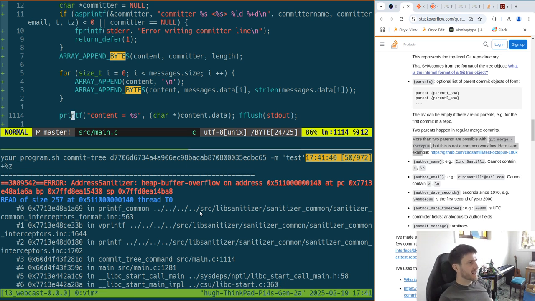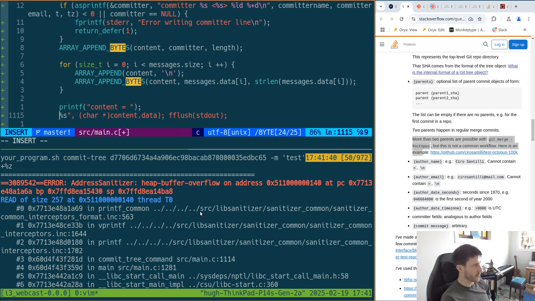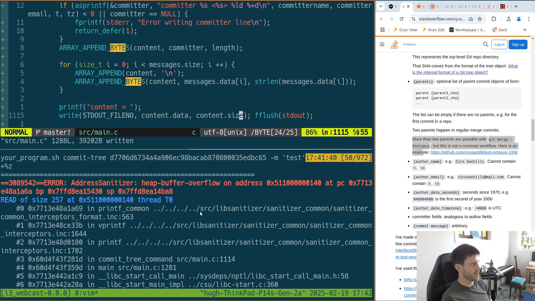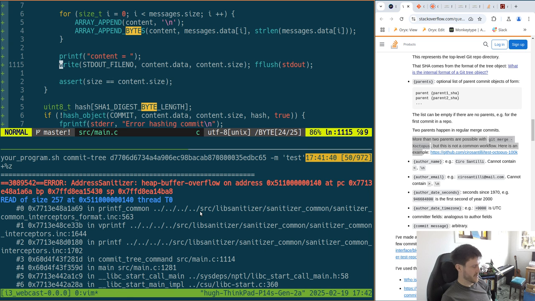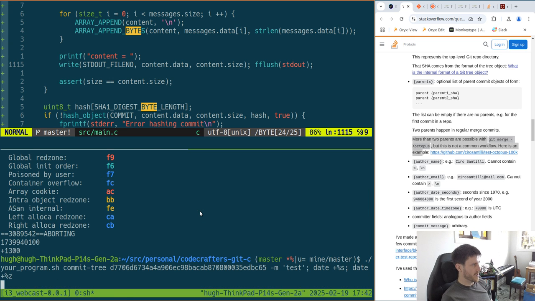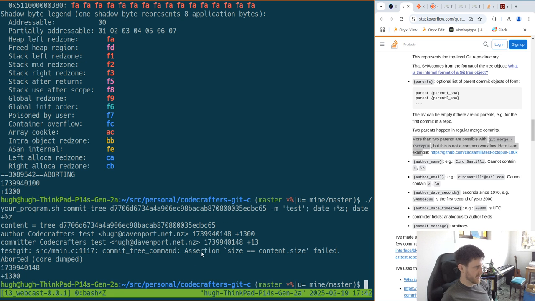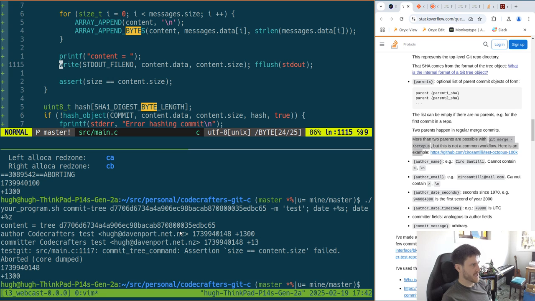It's because we need to do this and do write to stdout, file no, do that and do it that much. And what happens here? Now we get this assertion failed. So I guess, does this look right?